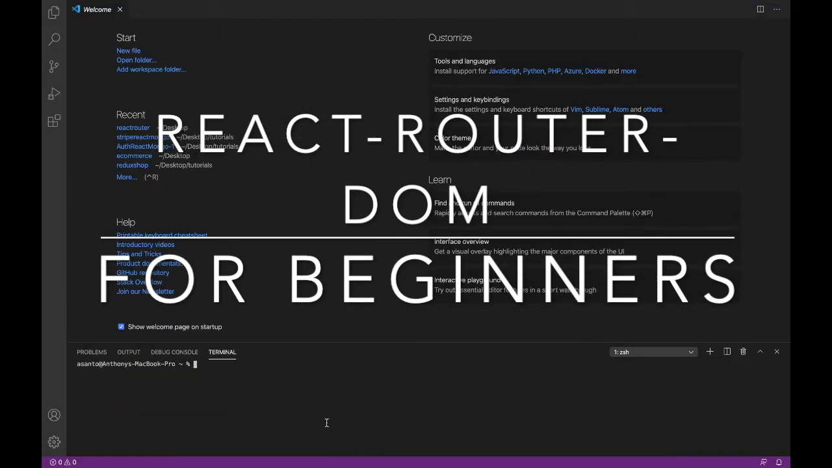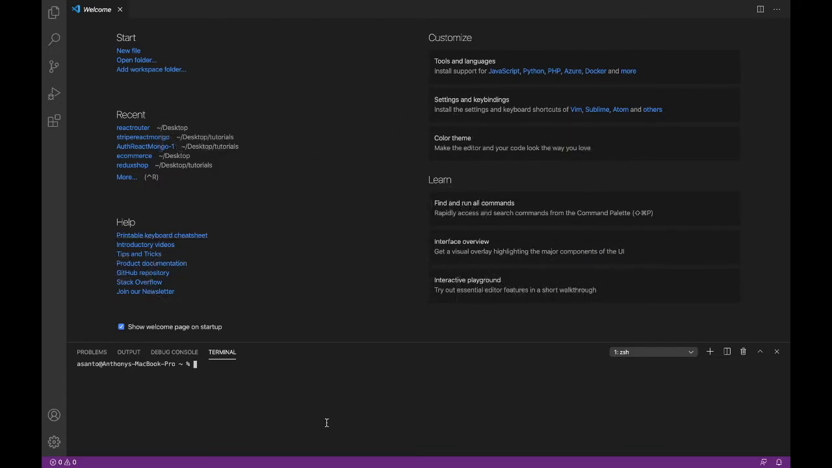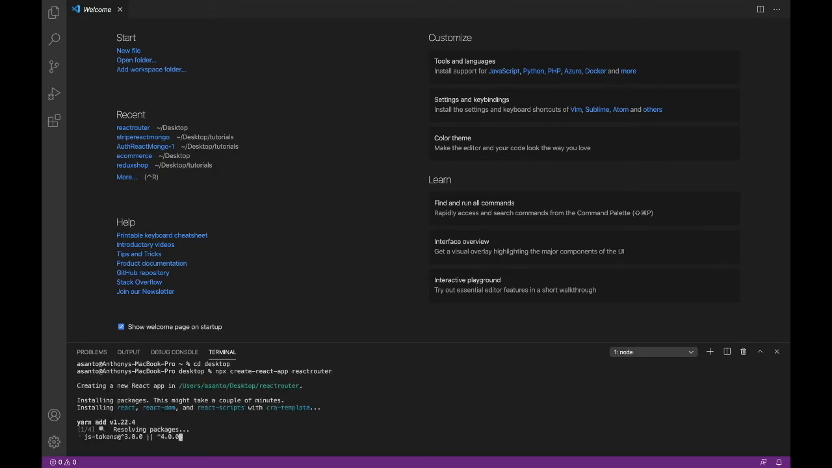So let's get to it. We're just going to make a new React app. What we'll want to do is cd to where we want to put it. I'm just going to put mine on the desktop. And then I'm going to npx create-react-app, and I'll name it React Router. That's what we're testing out.